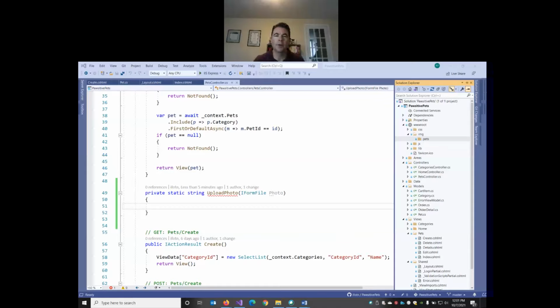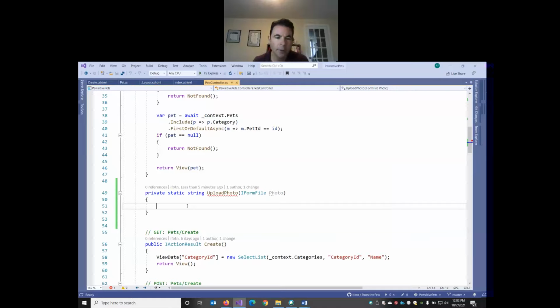So we're back with part 2 of lesson 5, and we started setting up our file upload capability. So we've created this method, and now we're going to need to put some code in here. So how's this method going to work? The first thing we need to do is get the temp location of the uploaded file.